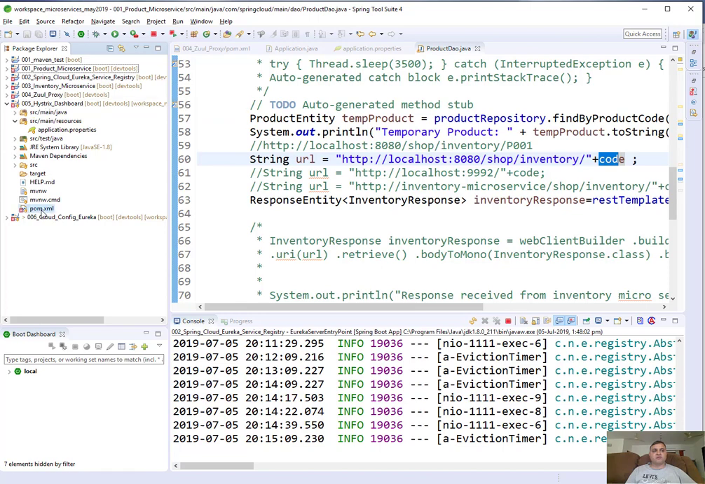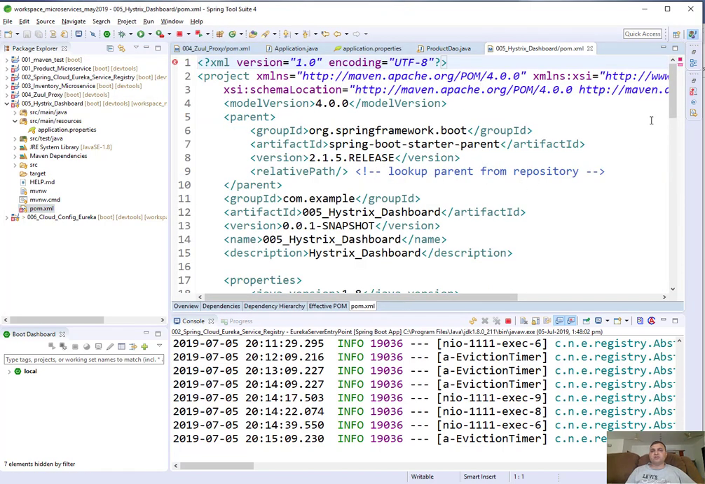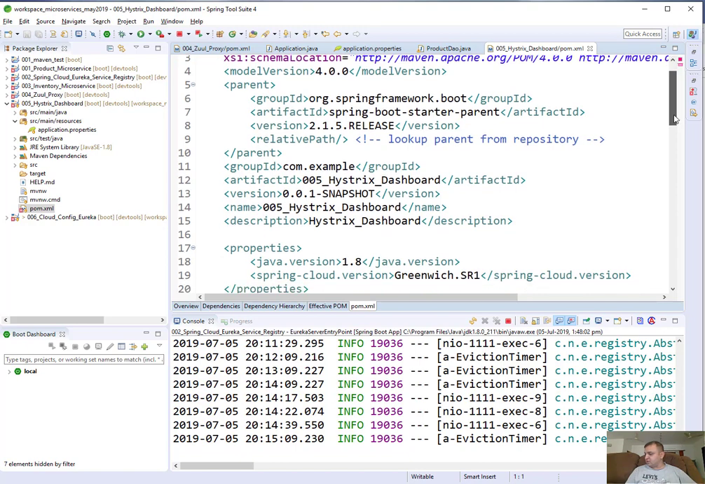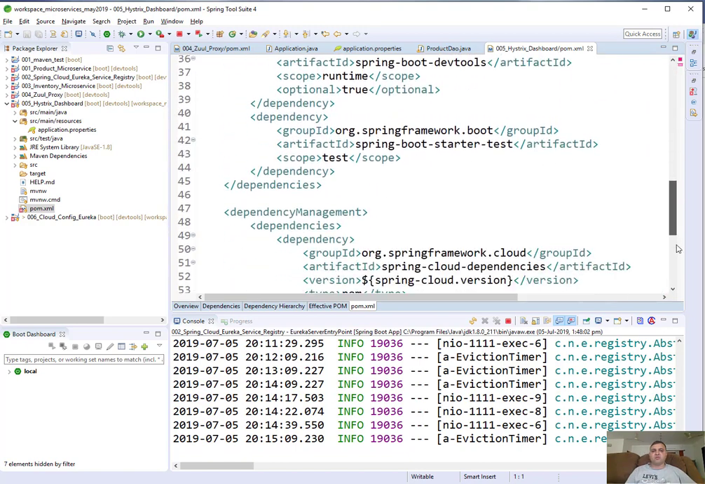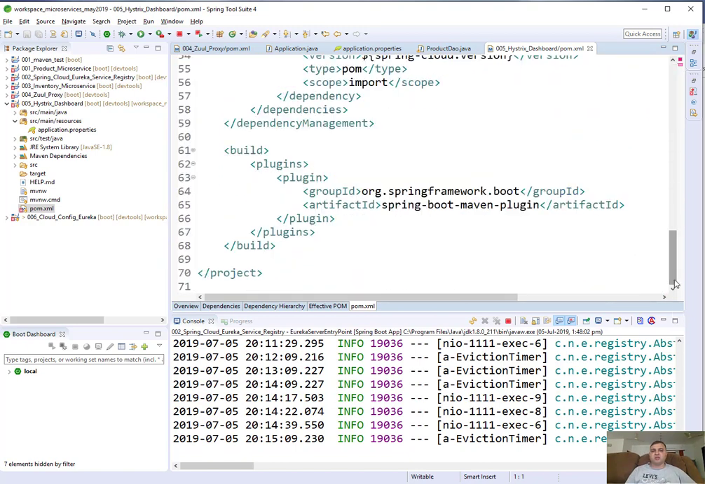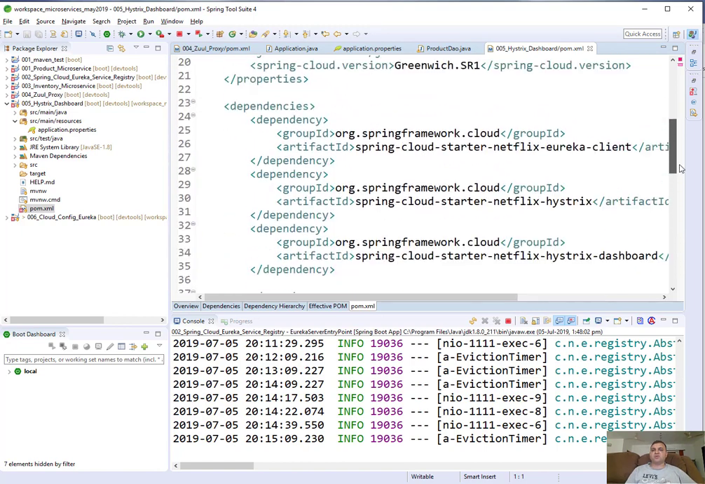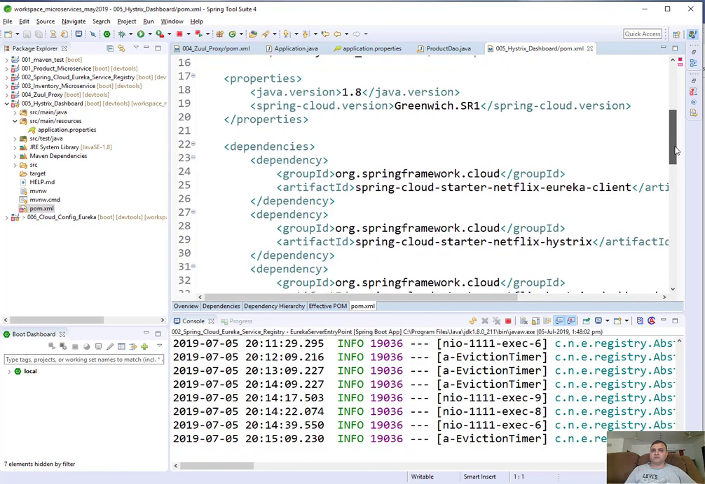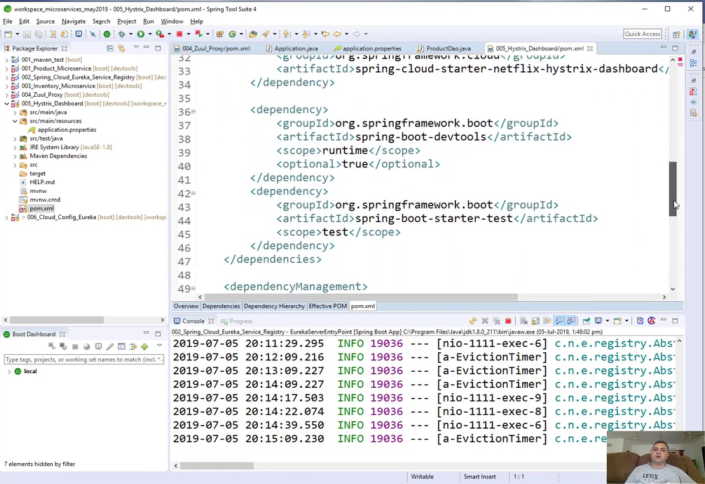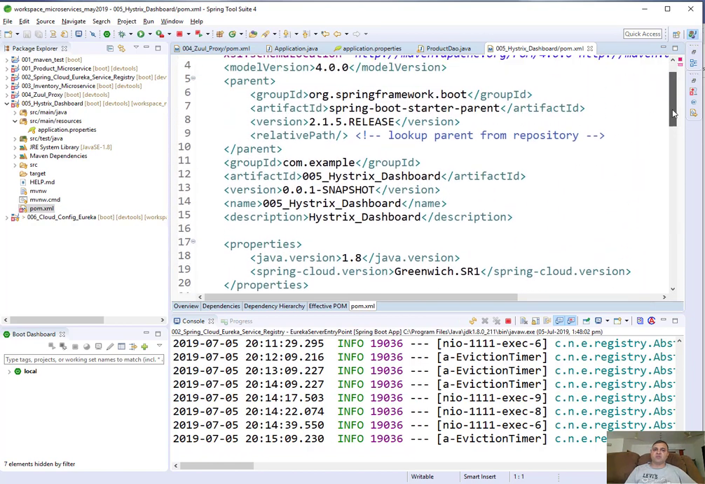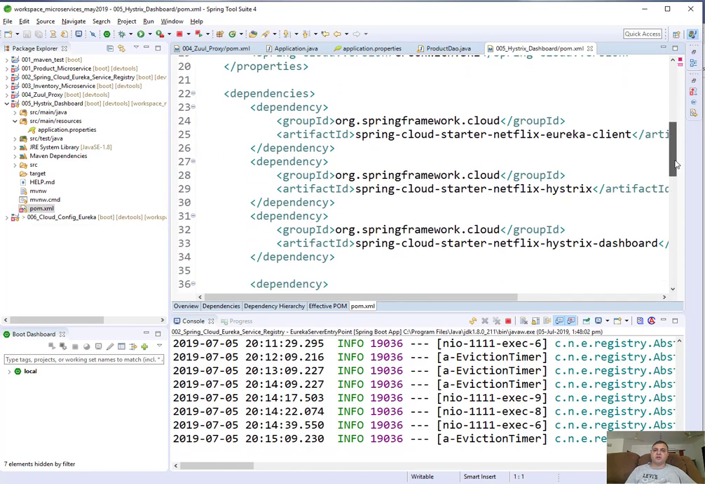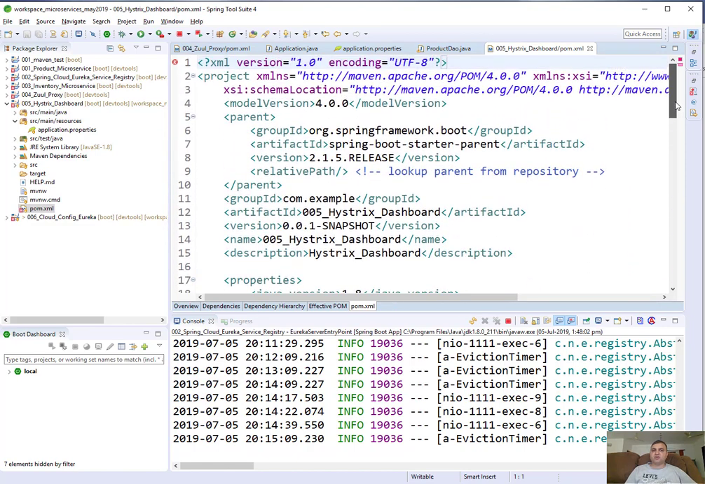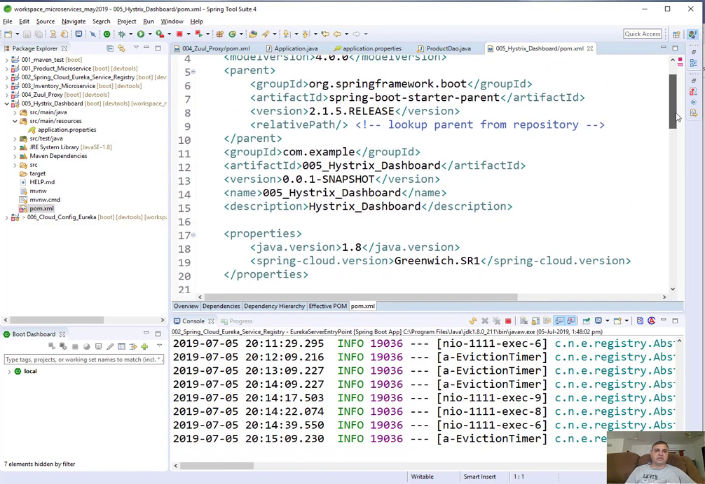So we use Hystrix to work with the fallback, right? Let's say if you want to define the fallback methods and all those things, that's where Hystrix comes into the picture. We would want to use Hystrix if you want to work with the dashboard or monitor all the REST endpoints or the methods which we have configured in that way.